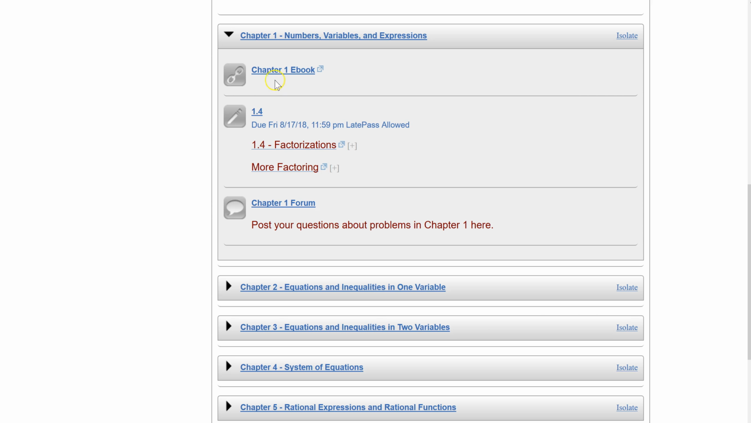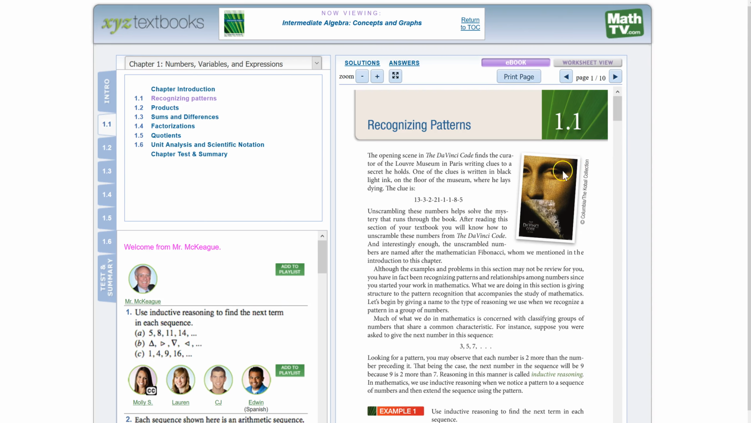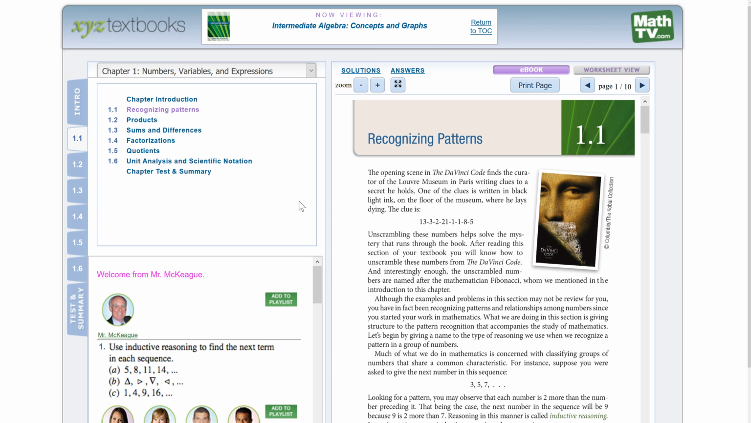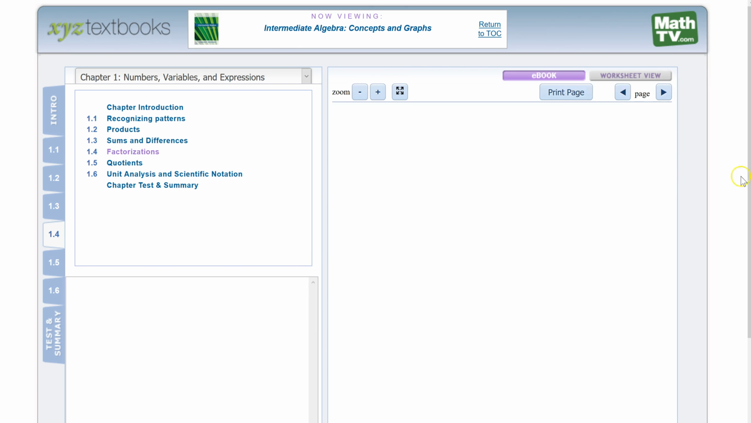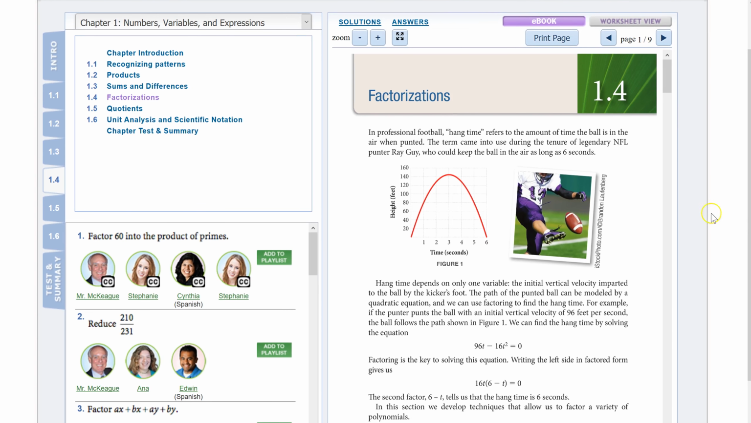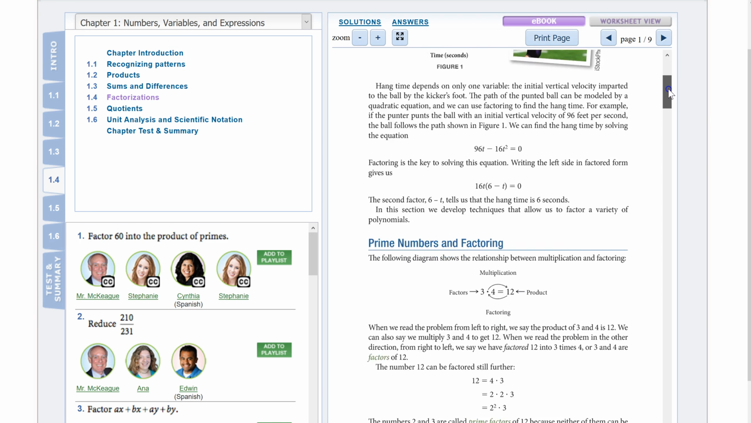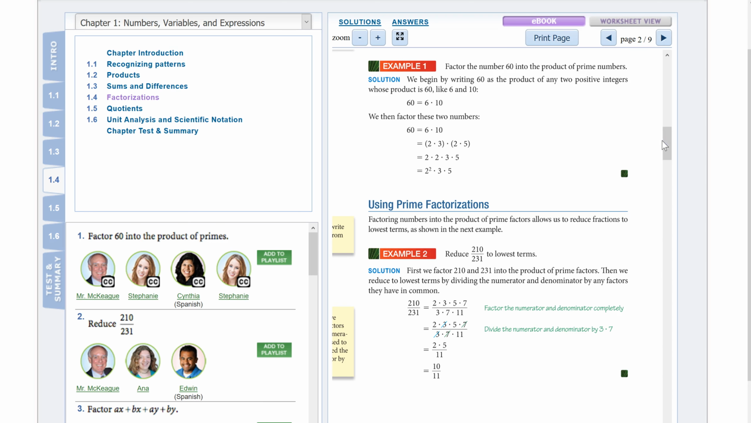All right, but I do want to get to this ebook here. This is why I said you don't really need a physical textbook if you don't want to. If you want to, please get a physical textbook. But the textbook is all right here. So if we go to 1.4, Factorization, if you want to learn a little bit more about all this good stuff, you can read the textbook right there. There is all of it right there if I didn't explain it well in the videos.